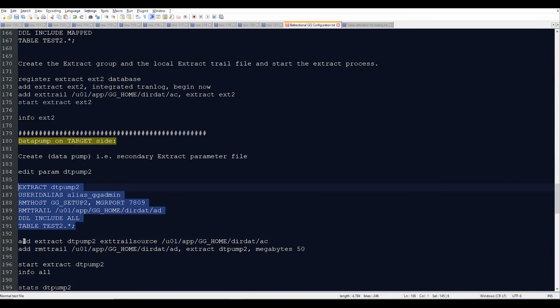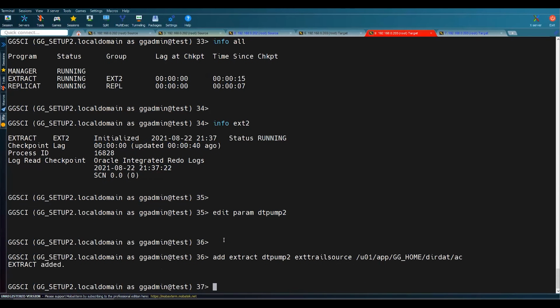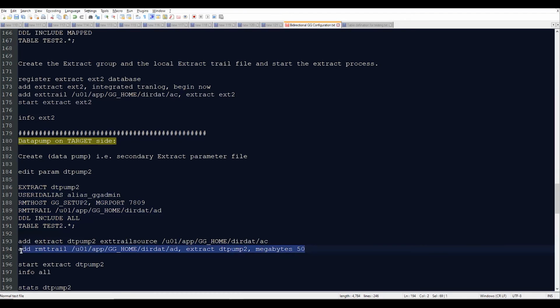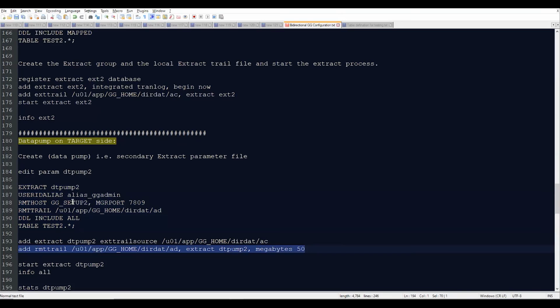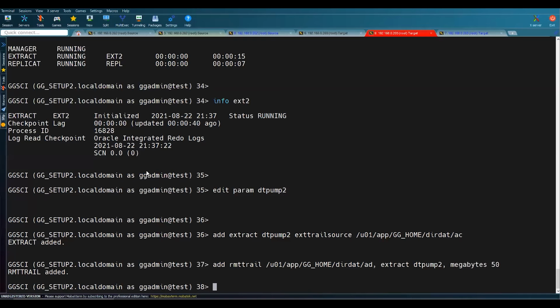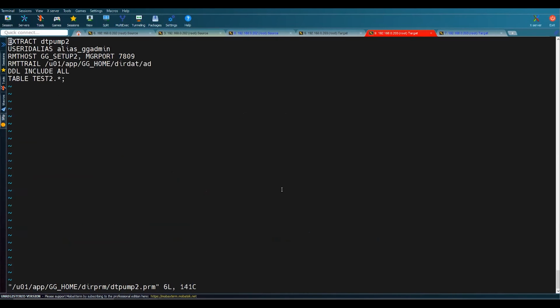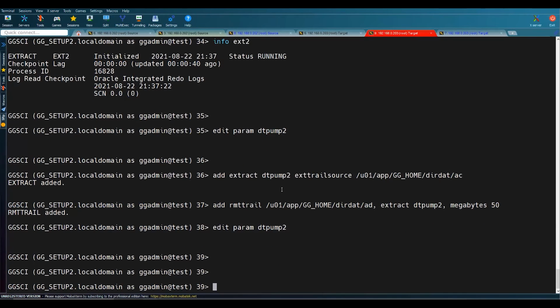and I'll just add the extract data pump 2 on the new source, that is our... sorry, there is one mistake that I did. So basically this will be setup 1, not setup 2. So it's a remote host, basically it will be setup 1. So I'll just copy from here. I'll make an edit in this parameter file, otherwise this is going to fail. So just make sure whatever you are doing, be careful, otherwise small mistakes can make a big problem.